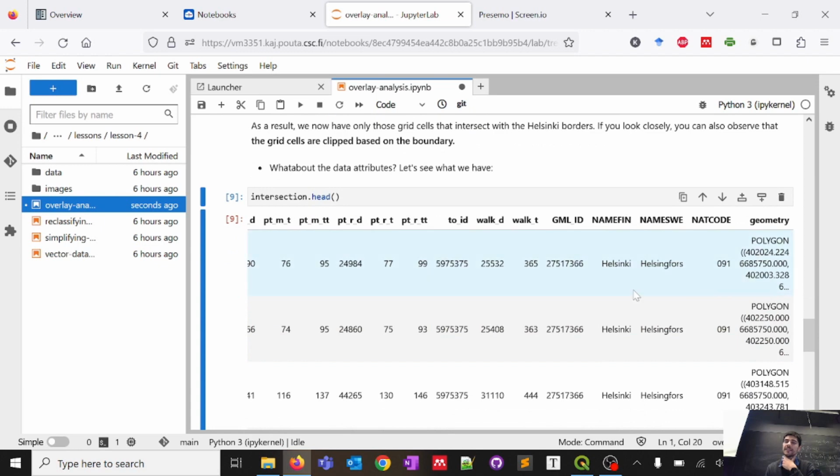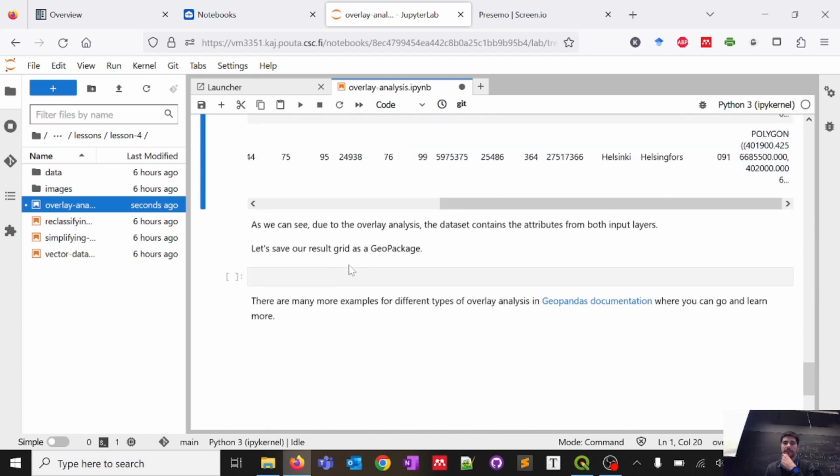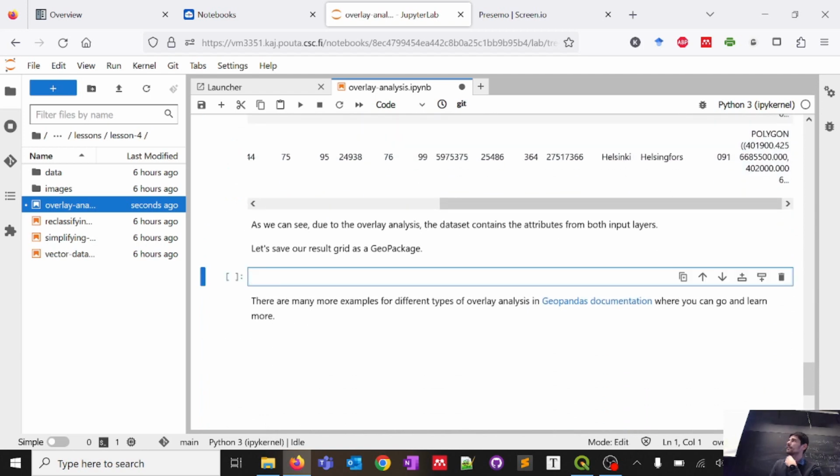Yeah, so you can see that a few columns are added. Based on the intersection, the names have appeared, the new columns have appeared from the other intersecting data. So that's the good thing. Not only did we clip our data, but we also got the attribute tables merged. So now we go ahead and save our output.